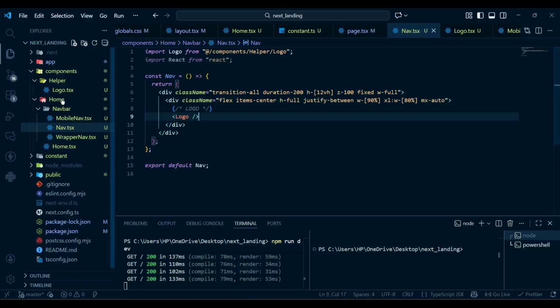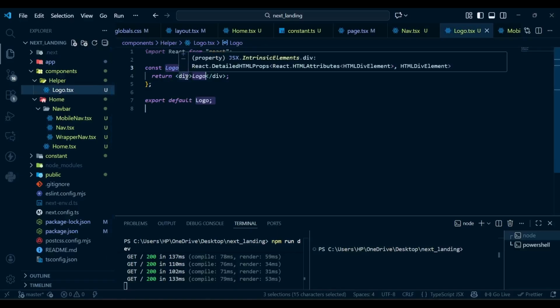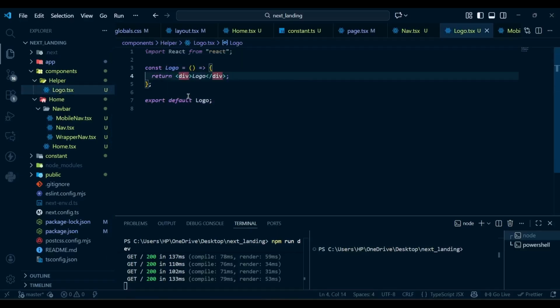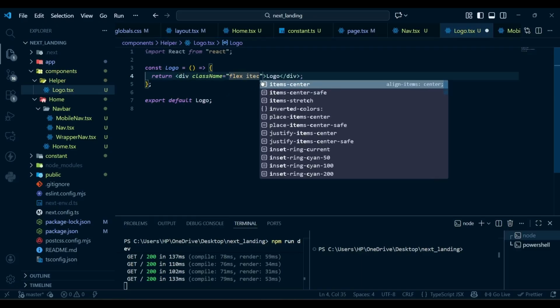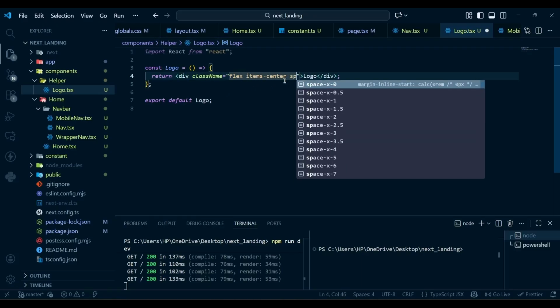Now let's create the logo. So let's go to the logo.tsx, and here the first div has a class name of flex items center space-x-2.